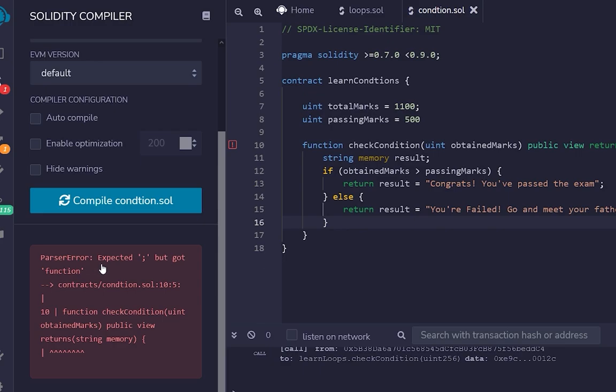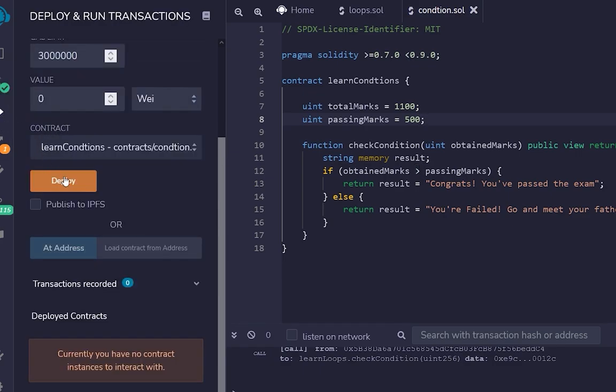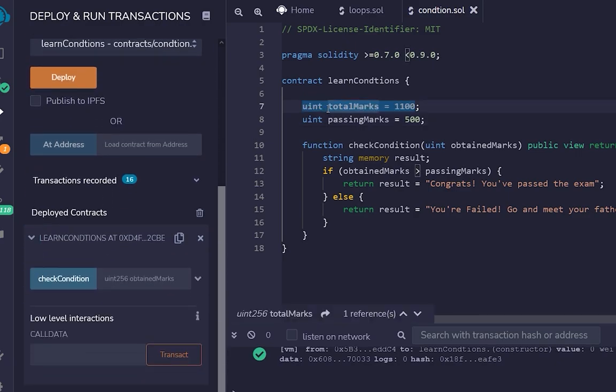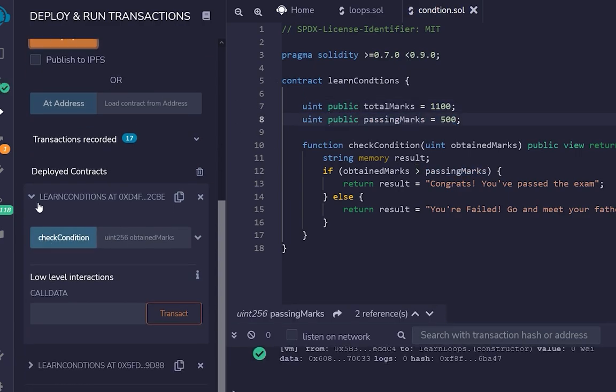Let's see. Parser error, expected semicolon but got function. Okay, I forgot the semicolon here. Again press Ctrl S and deploy our contract. Okay, let's also make these two variables public, and again Ctrl S, deploy.